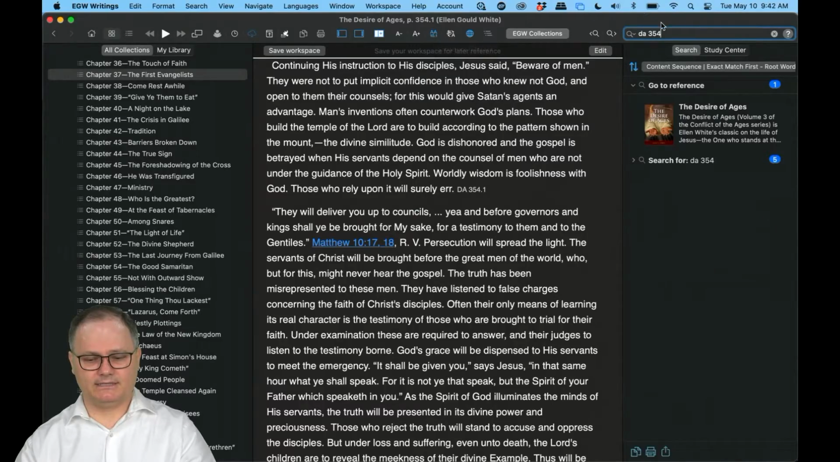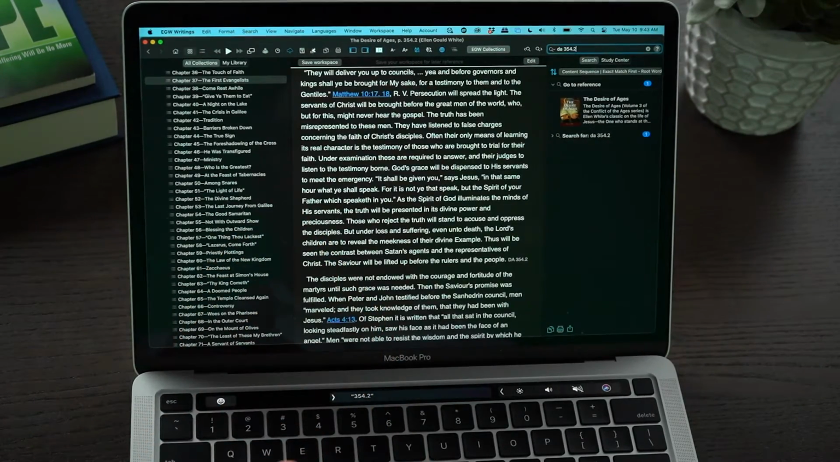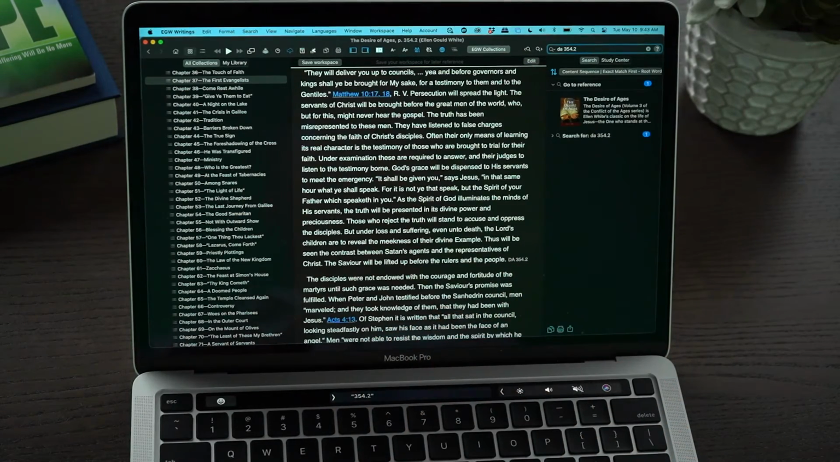All right, so that's how I can navigate directly to a page by putting in either the book code or book title and then the page number. If I want to go to the paragraph, then I do a dot and I put in the paragraph number and it will load up the paragraph directly. See, Desire of Ages, page 354, paragraph 2.